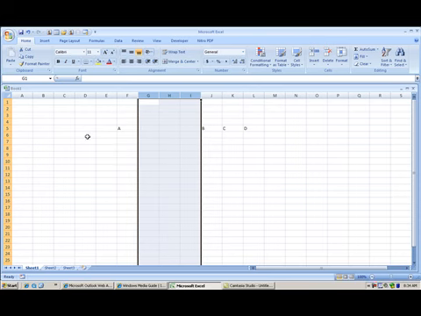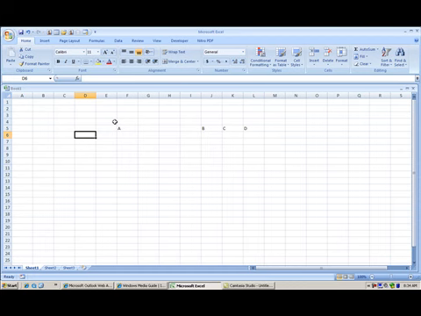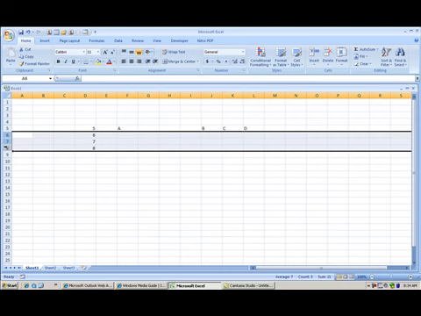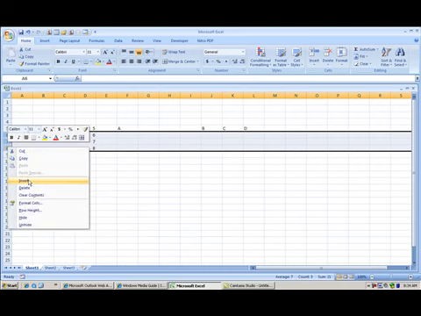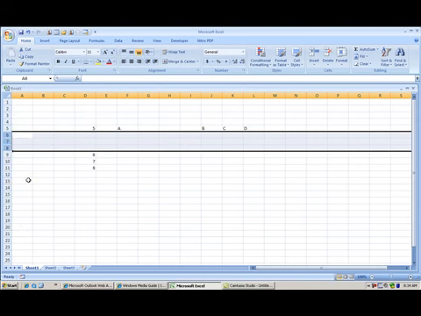We can do the same thing with rows. Just to illustrate that as well, let's add 3 rows. Just highlight the 3 rows, and let's right click, and let's click on Insert, and we now have 3 additional rows.